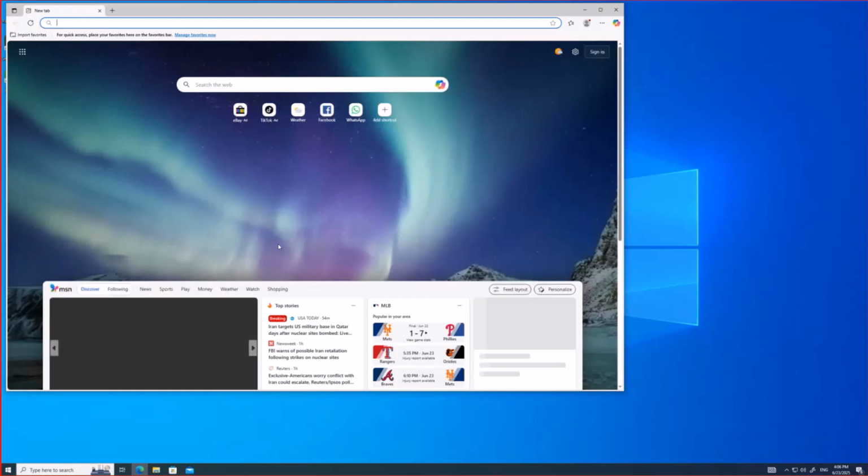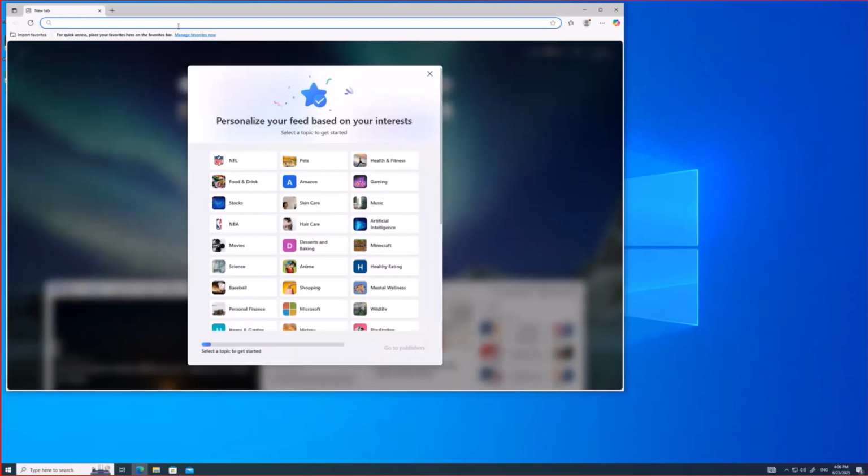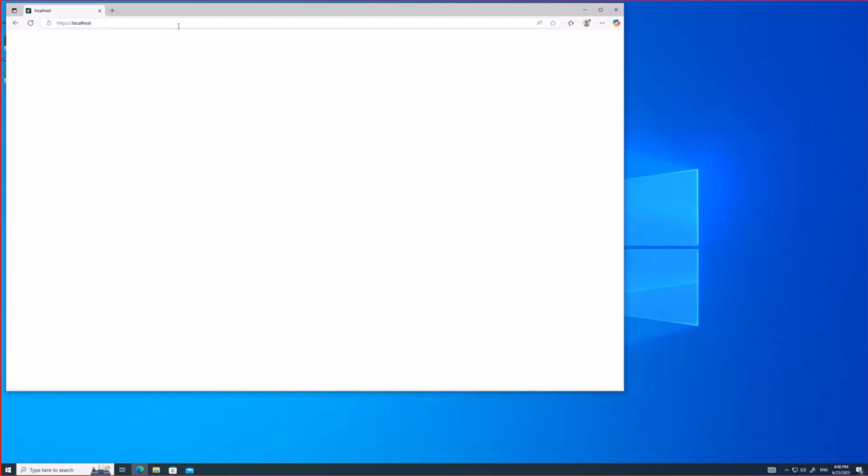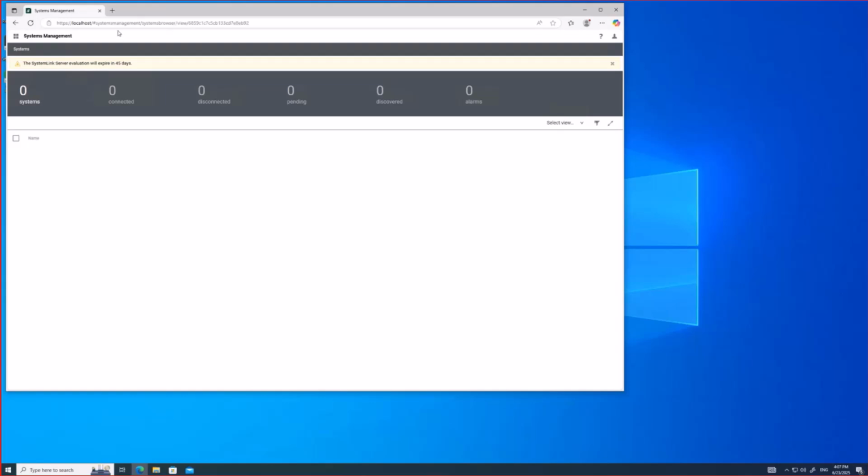Launch your favorite internet browser and type in the URL of your server that you configured in the prior steps. In this example, we're using localhost because we're logging in from the browser on the server machine. You'll need to enter admin as the user and the password you just defined in the last steps. The first place you'll land once you log into SystemLink is the Systems page. You can see a banner near the top of this page letting you know that you have only 45 days left on the evaluation license.